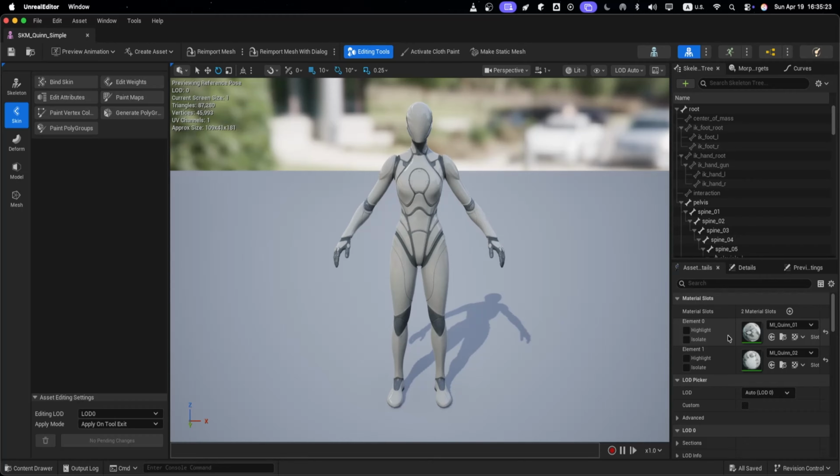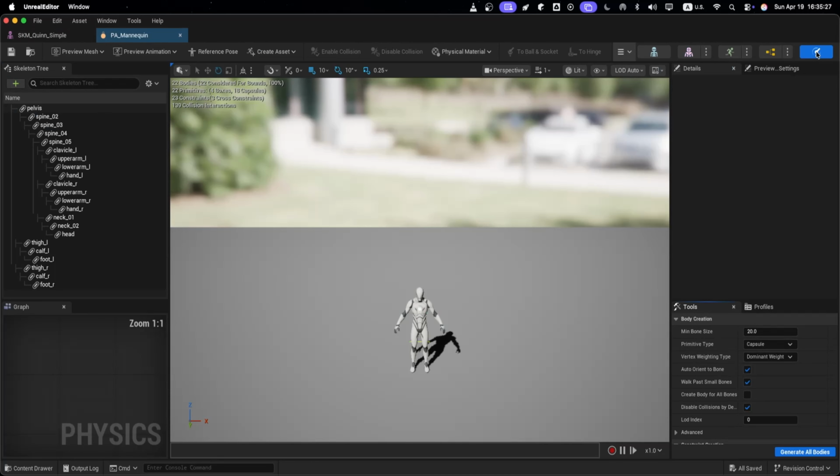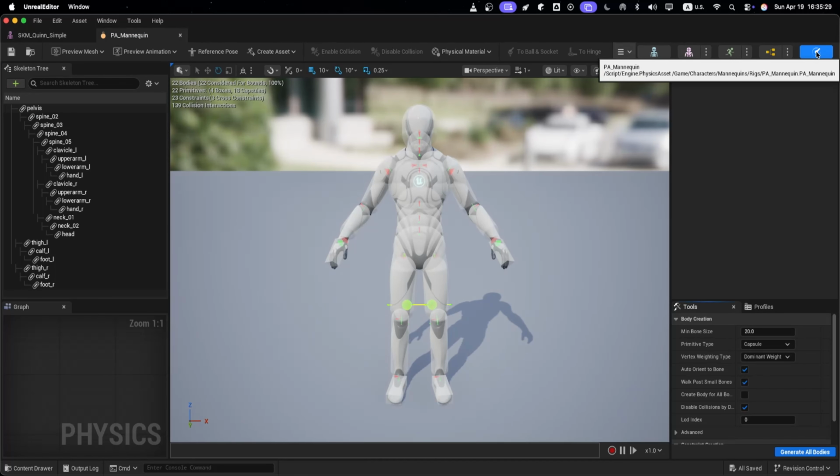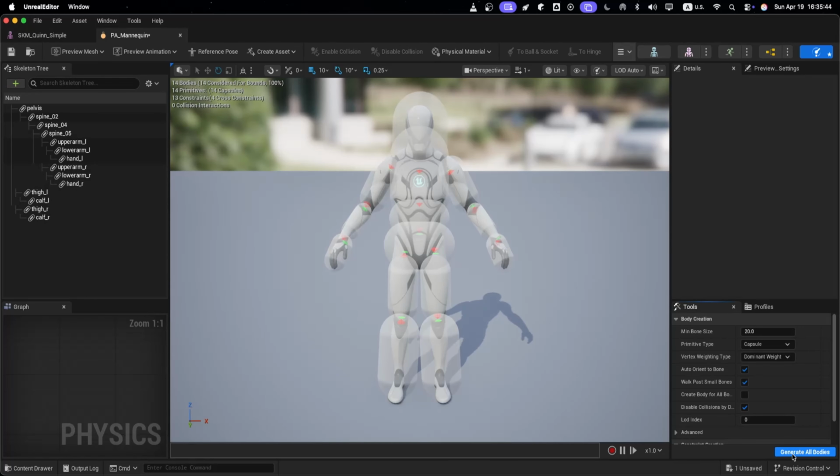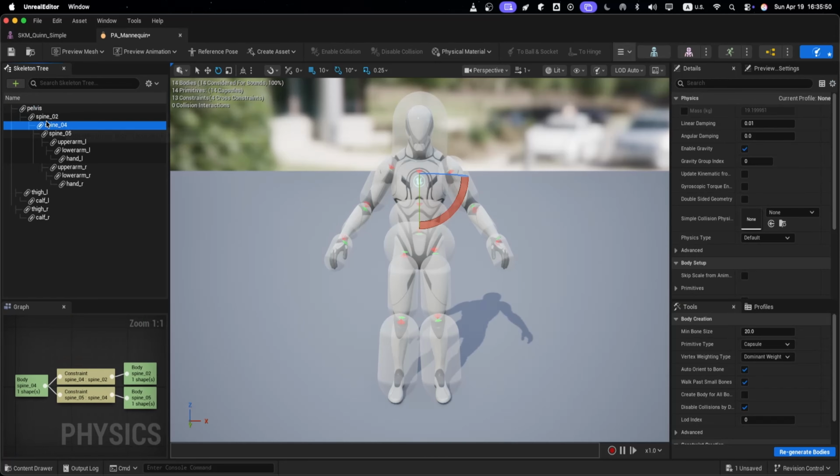Now inside the Mesh editor, go to the Physics tab. In this window, Unreal allows us to create a physics asset for the character. This asset defines the physical bodies that will be attached to the bones, and those bodies are what make the Ragdoll possible. At the bottom right, click Generate All Bodies. Unreal will automatically create collision bodies based on the skeleton and the major bones of the mesh.